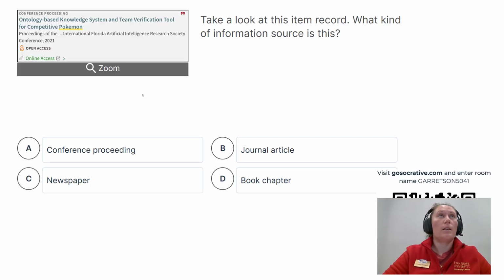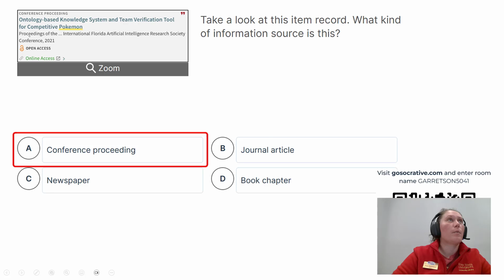All right, so for this item, what kind of source is this? Like, is it a journal article, conference proceeding? What's the information format for this item record? Boom, you got it. So again, Proceedings of the International Florida Artificial Intelligence Research Society conference. Wow, is that a mouthful? Yes, it is a conference proceeding.